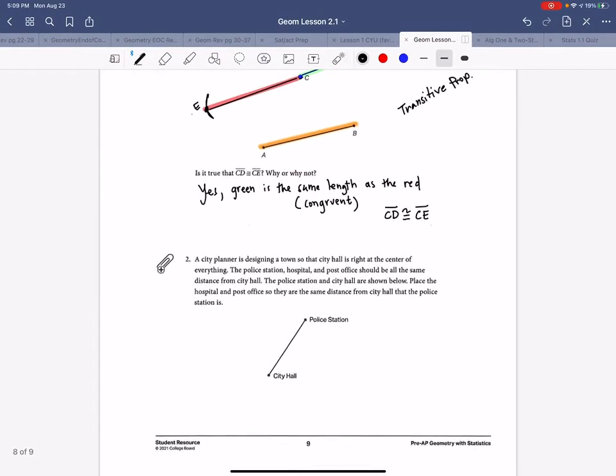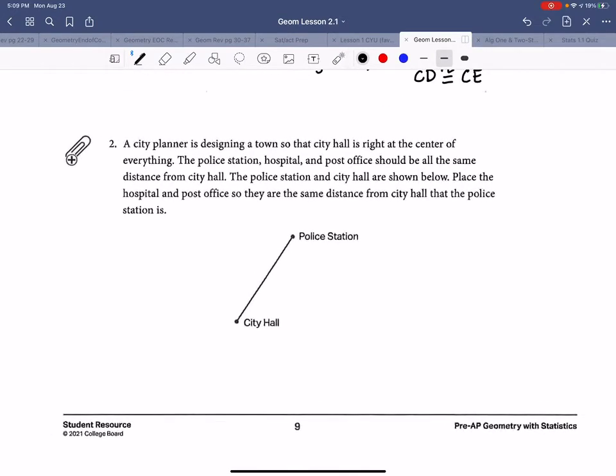All right, question number 2. It says, a city planner is designing a town so that the city hall is right at the center of everything. Okay, so there's our city hall, right? And they want it right at the center of everything. The police station, the hospital, and the post office.